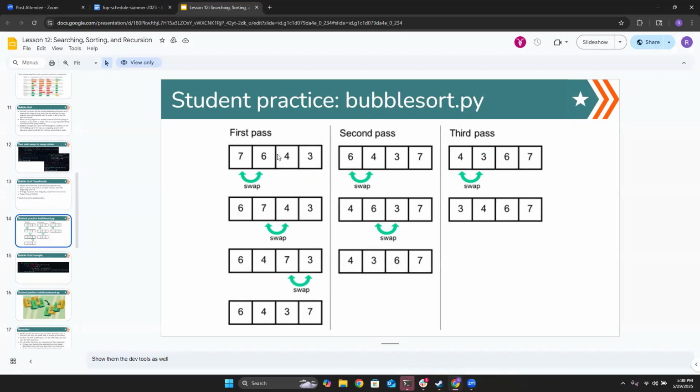Here you have a list, right? When it first starts off, it's 7, 6, 4, 3. Obviously, 7 is greater than 6, so you're going to swap 7 with 6. Then you compare 7 with the next one. 7 is obviously greater than 4, so you swap it. 7 is greater than 3, so you swap it. That's the first iteration. The second iteration, you restart again from the front.